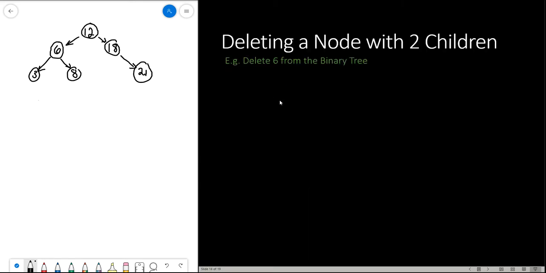So imagine we want to delete 6 from the binary tree. What does that actually mean? Well, if we just delete the 6, we can't just get rid of it, because where does 12 point now? Does 12 point to the 3 or the 8? Does that even make sense anymore? Well, I don't know. Let's find out. So we want to delete 6 from the node.